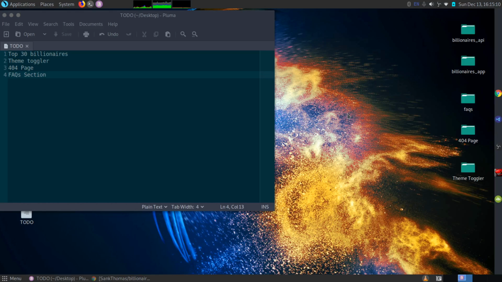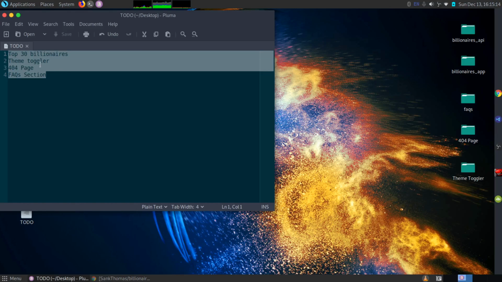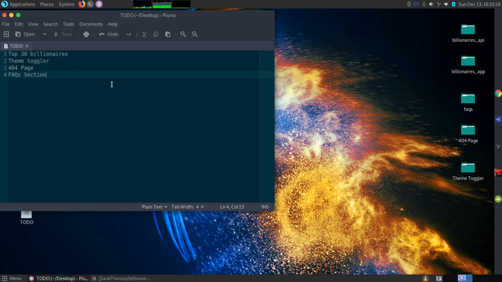Hello everyone, today I'm going to attempt a challenge and I'm going to try and build out these 4 items in less than 45 minutes. I have a timer on my phone that's showing me the current time that I have left, and you might as well check up on your top right here where it shows the time.